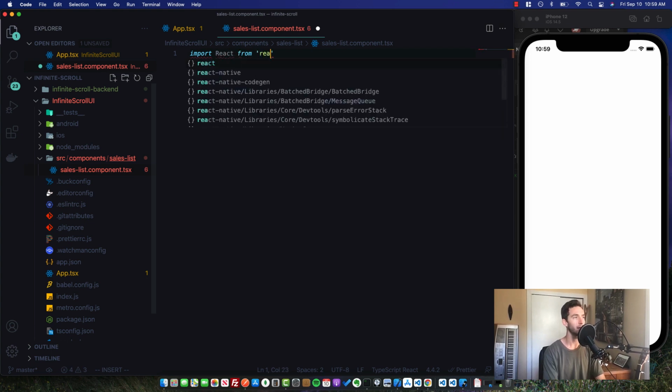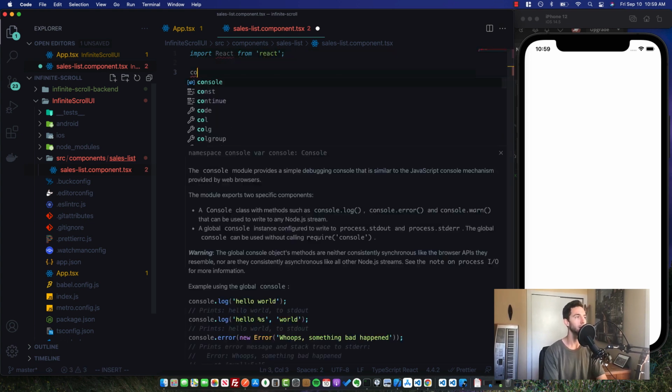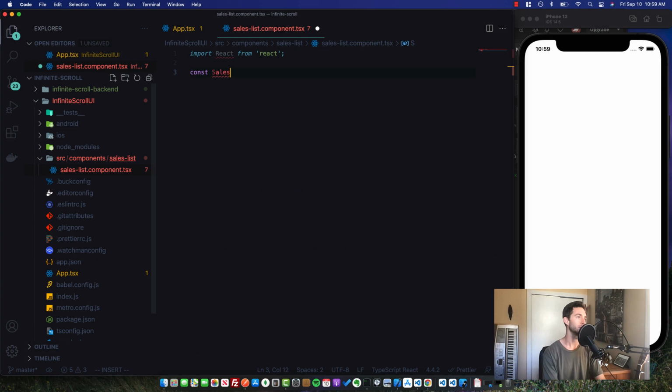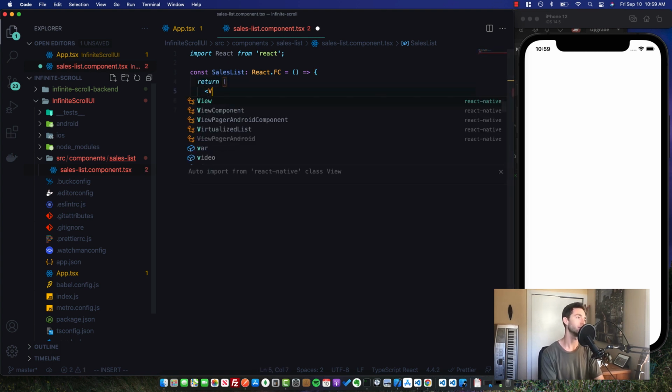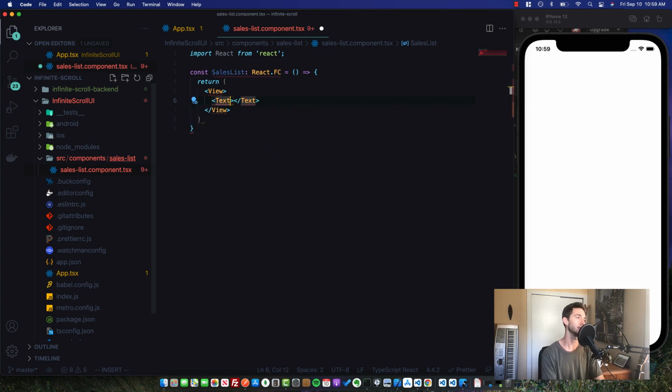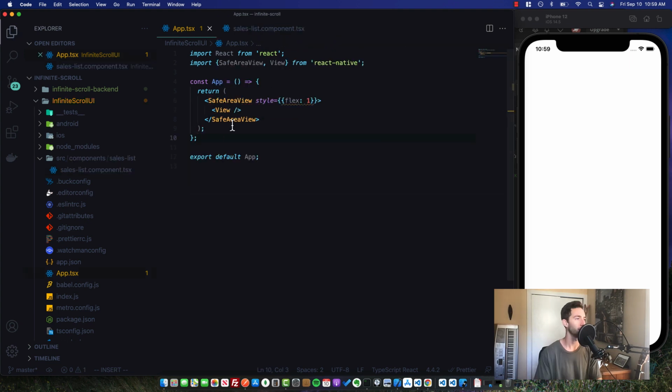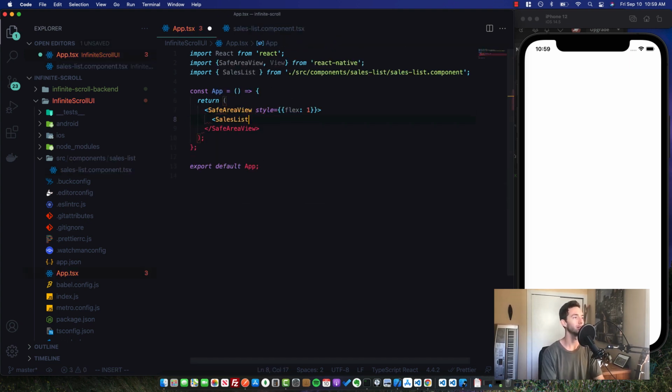So we'll import React from React, and then we'll export SalesList. It'll be a functional component. And for now, we will simply return an empty view with some text in here: Sales list. Now if we go back into our app component, let's actually render the sales list, and we can see our sales list text appear.